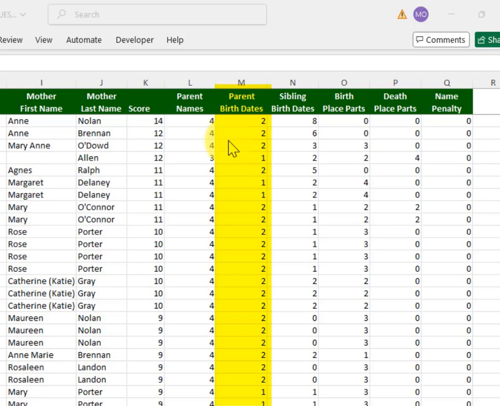For example, Ireland in the 17th century. If the parents have birth dates in that country, we can logically assume that the birth records for the children should at least exist. So it's worth looking for them.